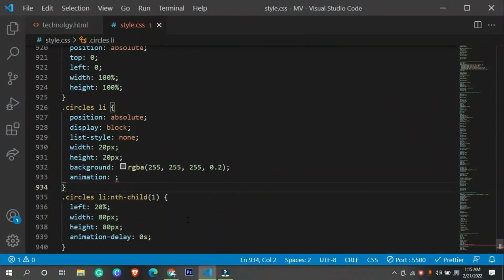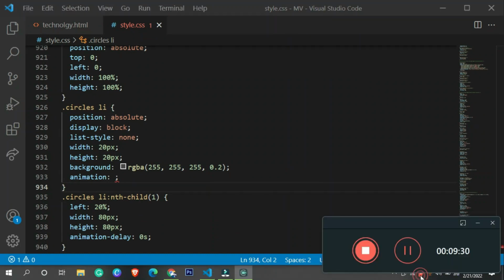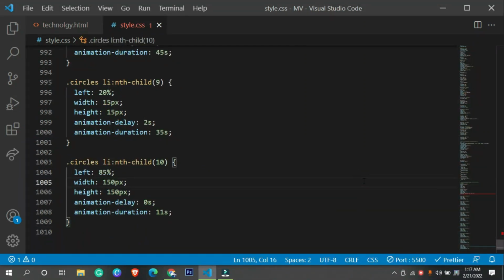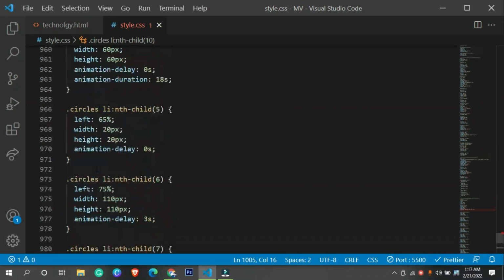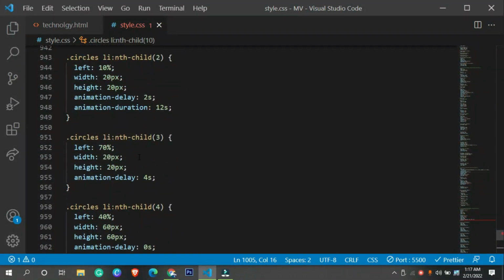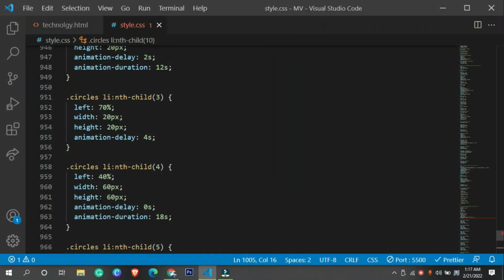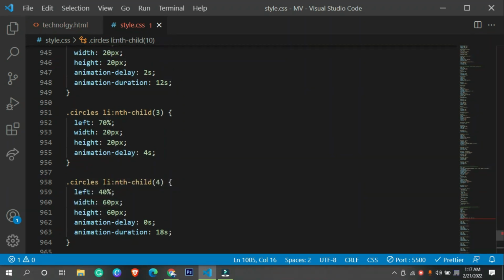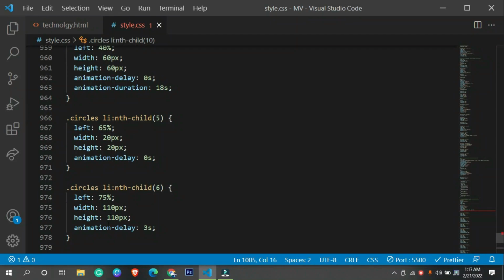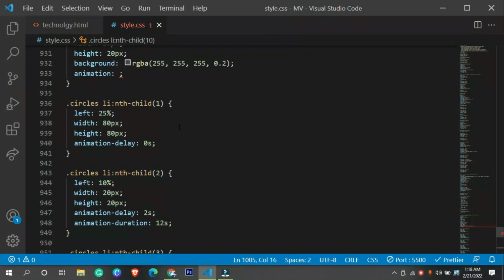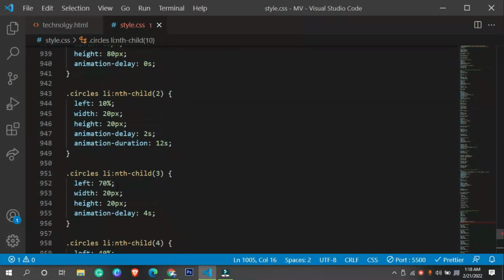Now we have our child, and let me add all of the other children right here. So now we have all of these children. As you can see, you have to target all of the children, and from the left you have to change the position. Try to give different animation delay and animation duration times. As you can see, we have 3 seconds to 0 seconds, 18 seconds, and different animation delays and durations. So you can easily see all of these things and add them into your code base.